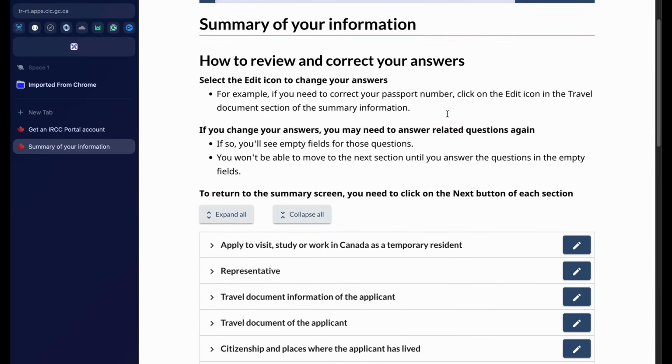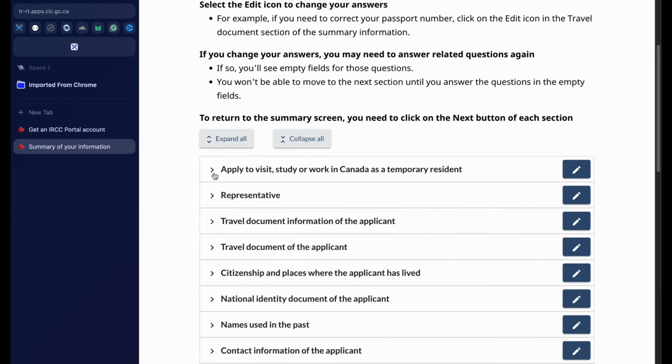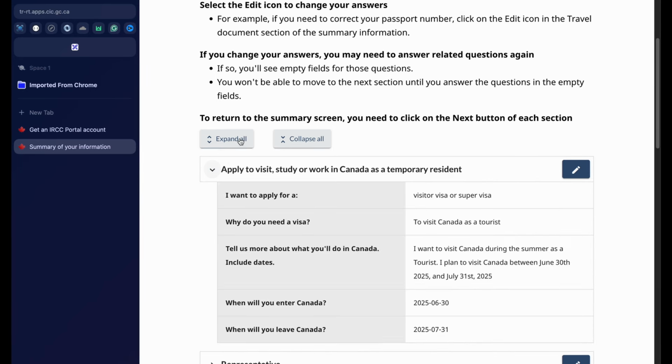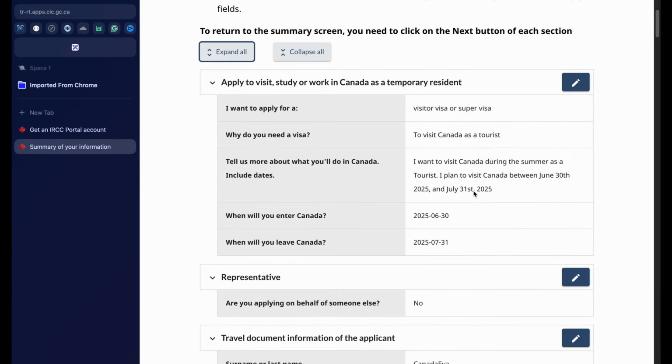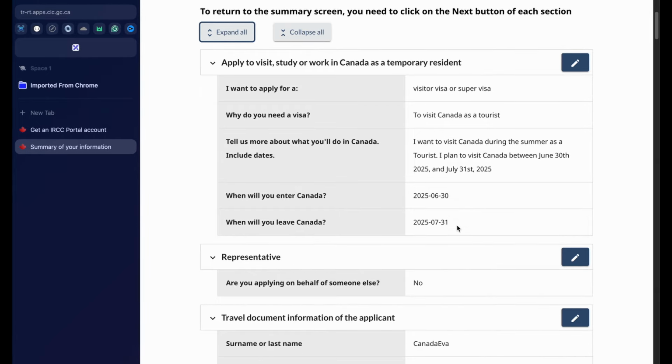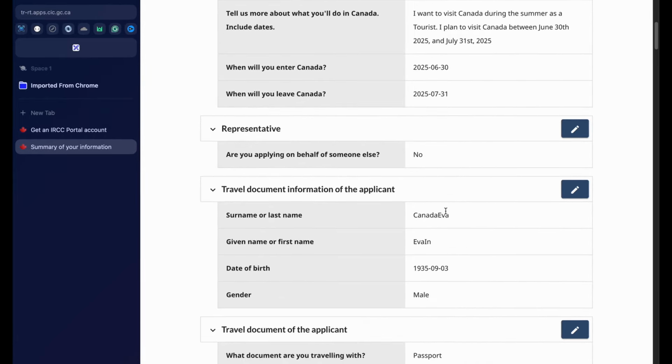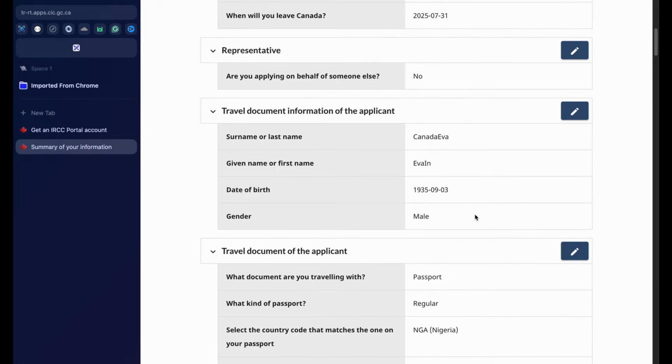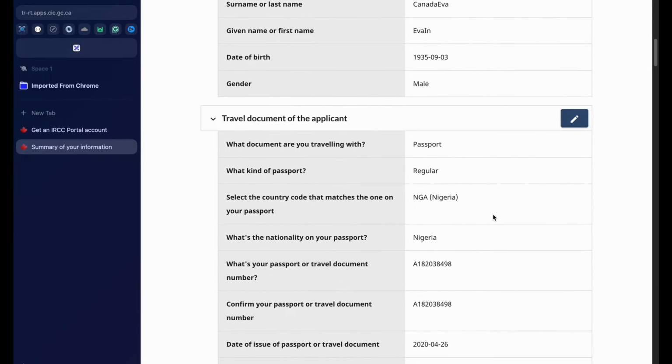So we are close to the end, and this screen provides you a summary of the information you've entered in your application and instructions on how to review and correct any answer. If you need to make changes, you can click the edit icon next to each section to update your responses.